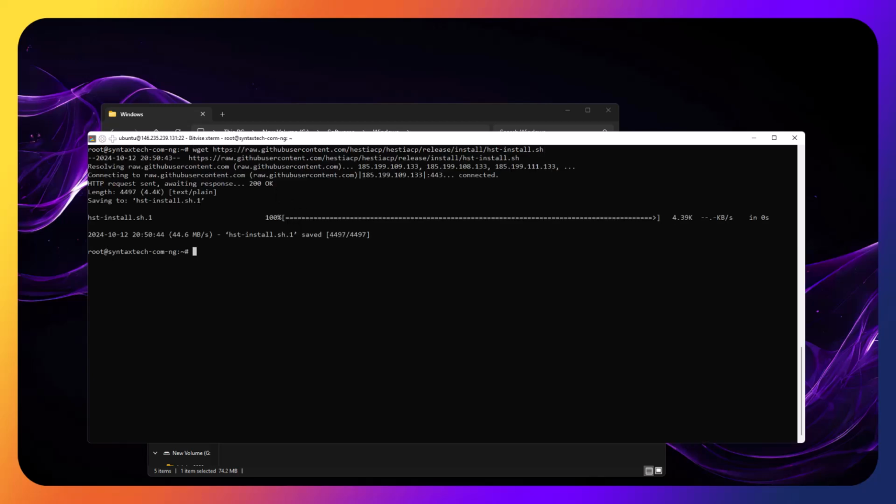So we are already in the root. We already have root access. So let's just do this. Okay. So wget, then the link to Hestia. Then we run the command we run initially. Let's see. Okay, so now you can see that the Hestia is getting installed.